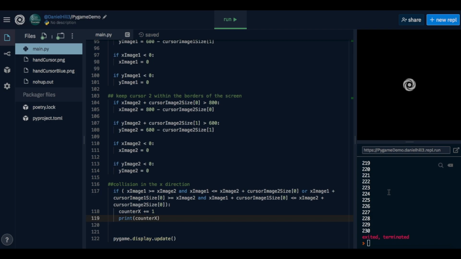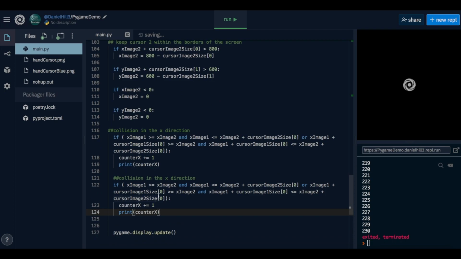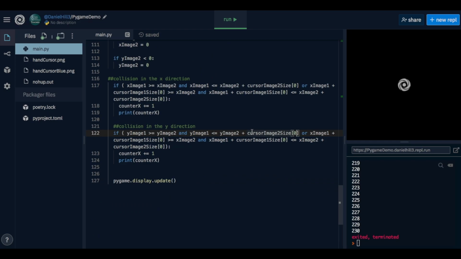Now the next step is to add the same condition but for y. So I'm going to copy all this code, paste it, and now I'm going to start to change these for y. All the x's become y's, and our zeros for the sizes become 1s. And what I want to do here is update my counter y, and print my counter y to the screen. And let's do a test.